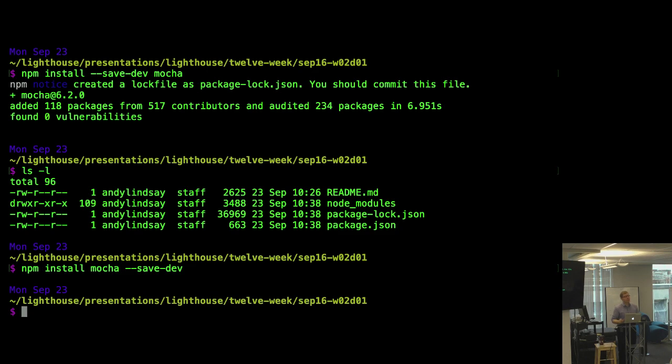Yes. Like if it was global, there would be no way to update it? You can update it. You can just install it again, and you'll pull it down again. So if I ran npm install --global, or -g is the shorthand for that, and then Mocha, it would just reinstall it and overwrite what I've got.